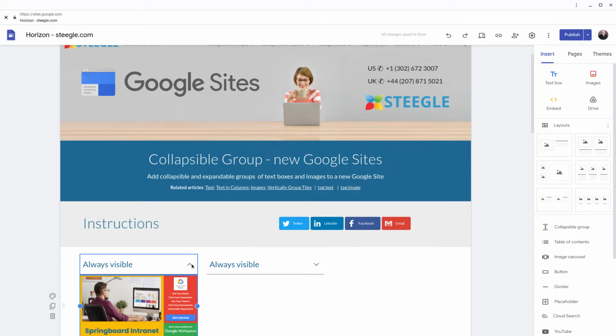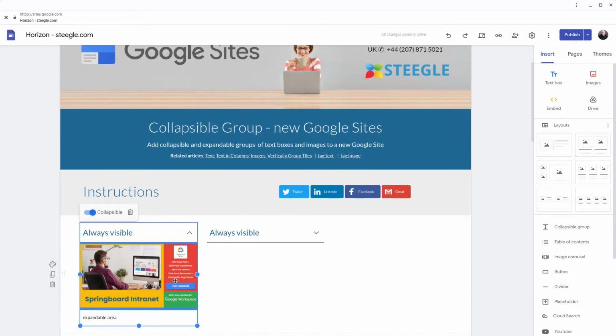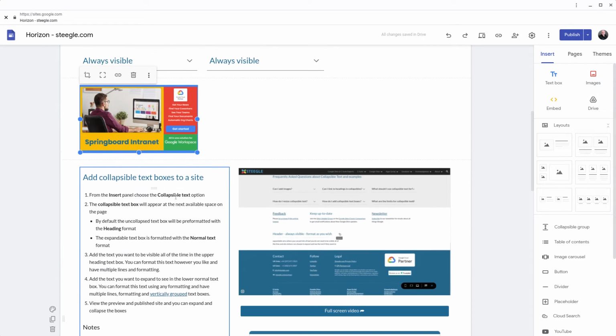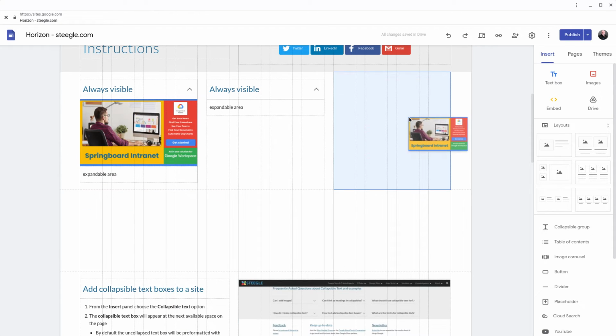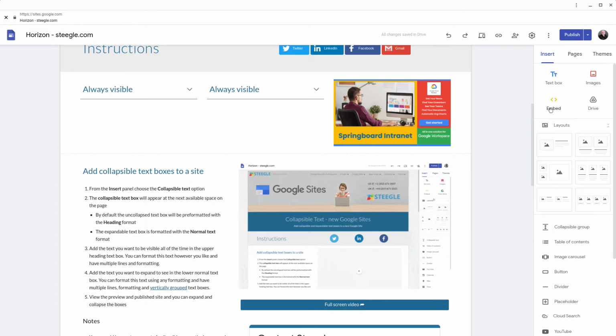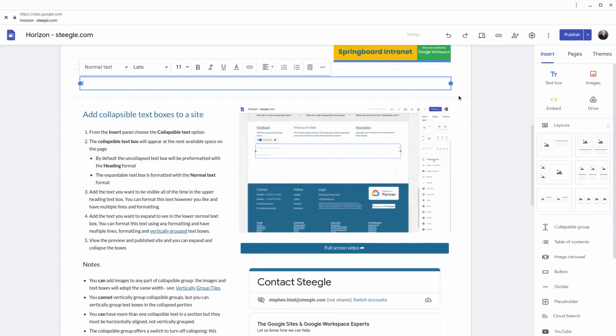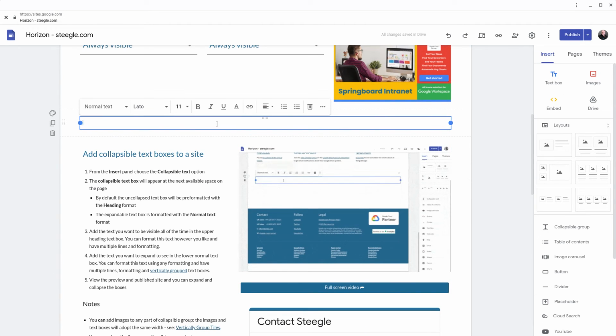Alternatively, you can start with the image at the top instead. So if we take this image, we can paste a new version of the image, and then as we add text items beneath, we can add a new text item.